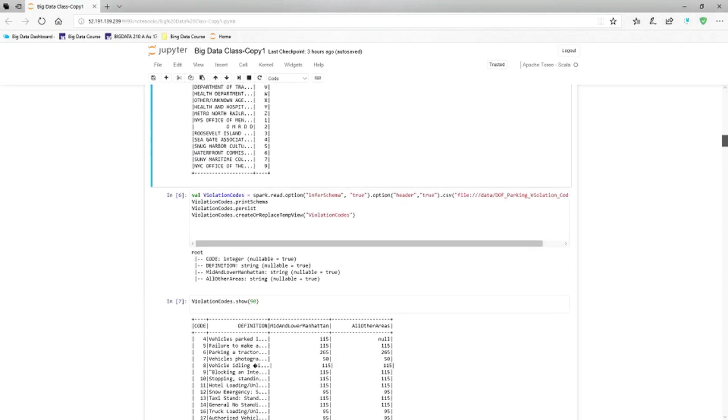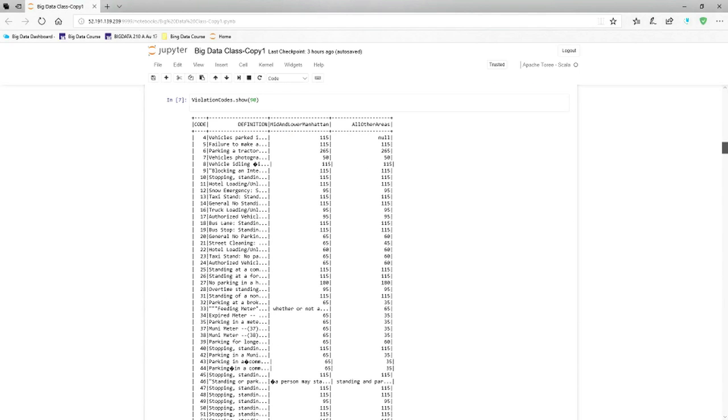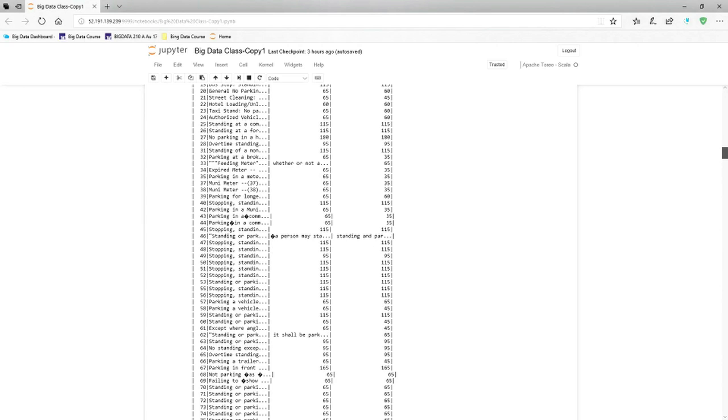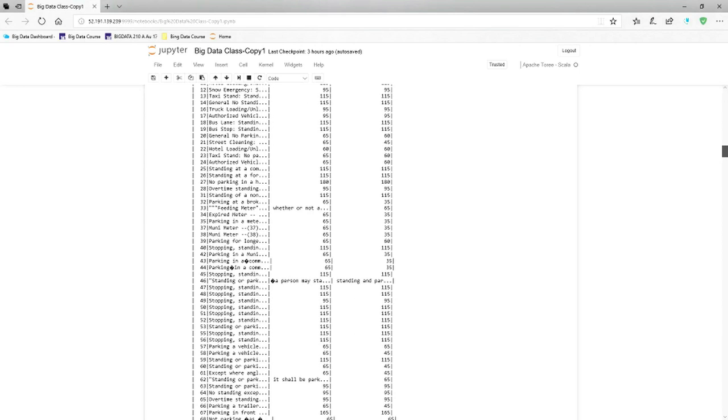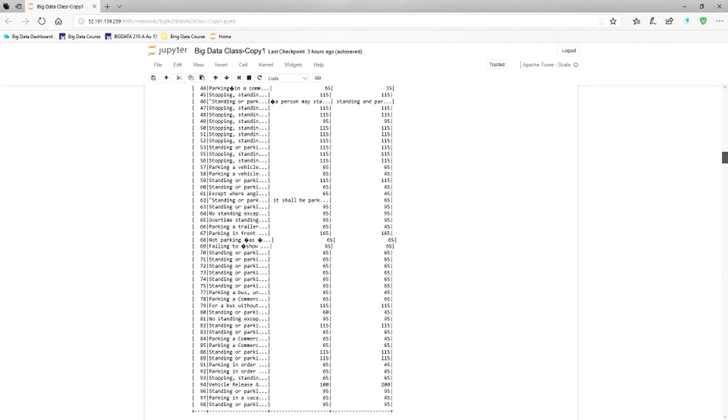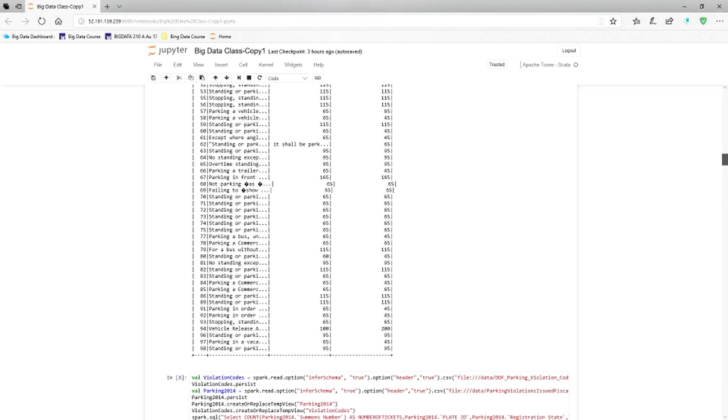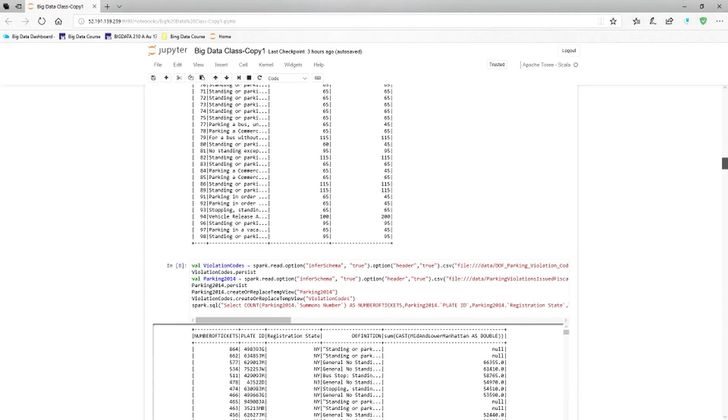So then their codes. This is all the reasons you can get a parking ticket and the price. The minimum parking ticket is $50. That's for the first offense. These are all first offenses. Most of them are $65, $115. So if you figure there are 900,000 rows and each one is $115, it can add up.